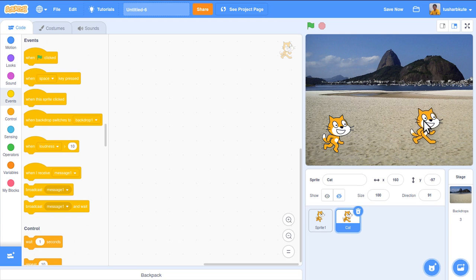Fine. So for example, this sprite name is cat. Here also Sprite1, and this is cat. Two names are assigned, so two cats I am getting. For example, this cat wants to send a message to this cat, so they can send it. How to? I have an option here, broadcast. Broadcast means send a message to everyone.